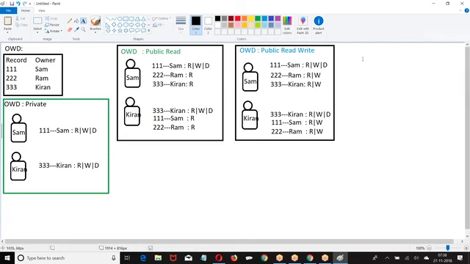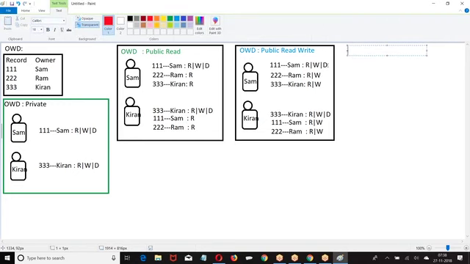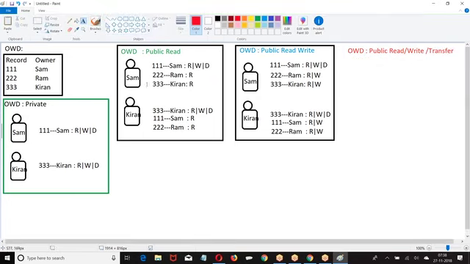Now, I have OWD as public read write. Now, transfer is available in all these cases also. If you are the owner, you can transfer. What do you mean by transfer? Changing the owner from you to someone else.